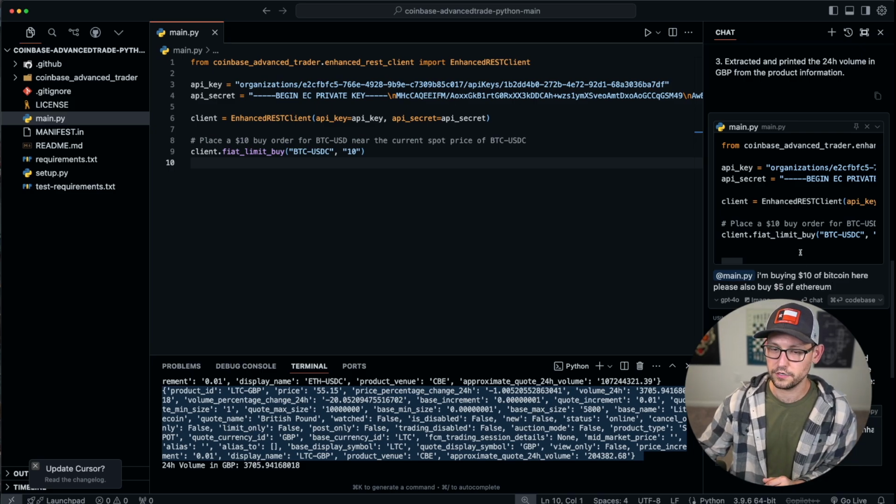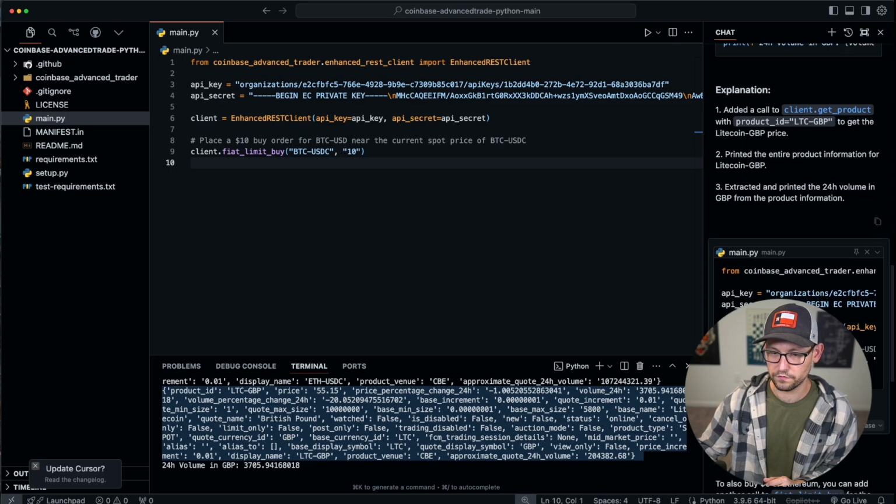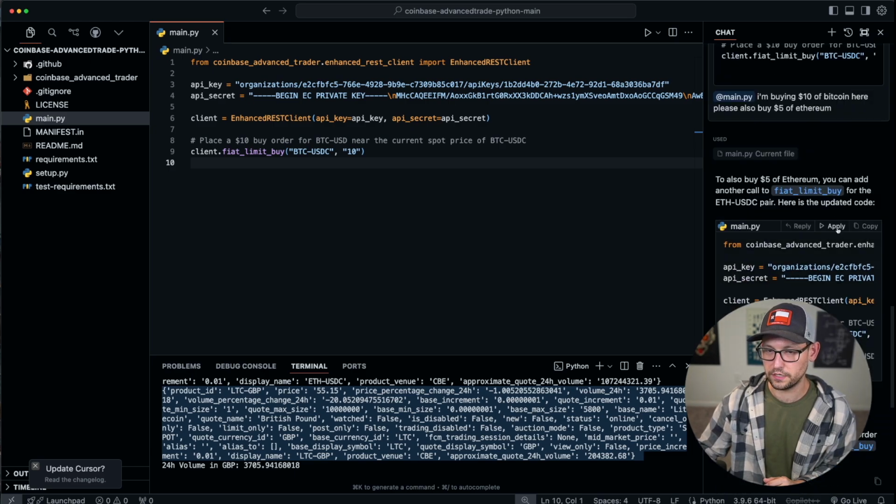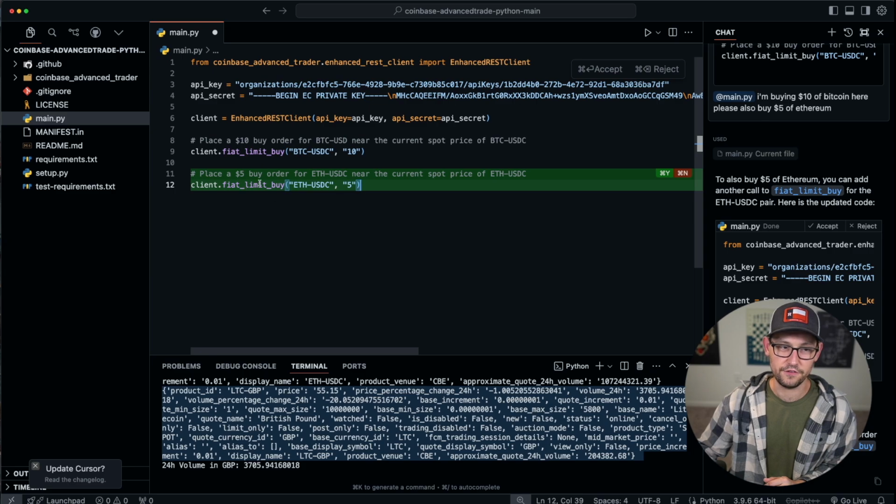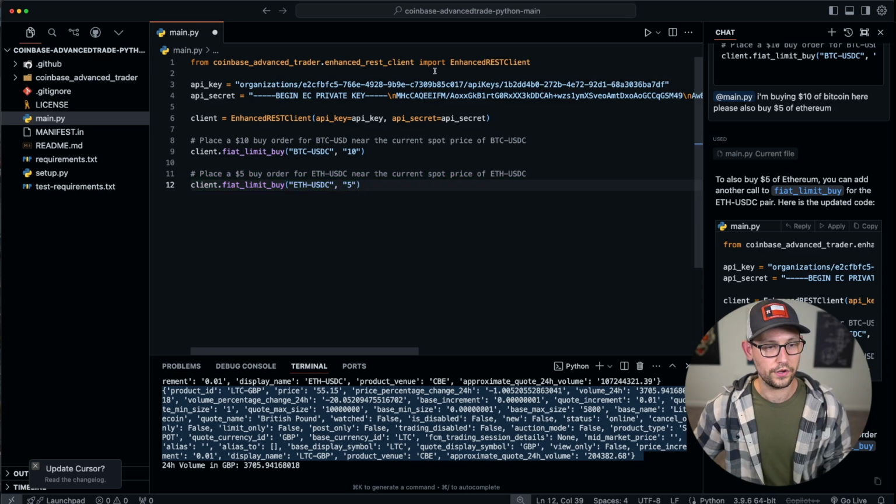And if we click enter, it's going to go ahead and rewrite some code for us here. And then all we have to do is click on this apply button. And now we have a $5 buy order for ETH USDC near the current spot price of ETH USDC. So let's go ahead and click on yes to save that code. And then we'll go ahead and save this file.